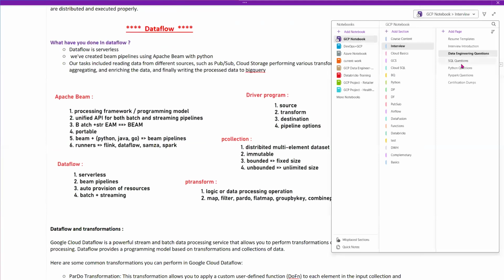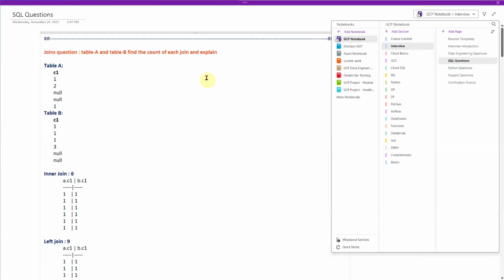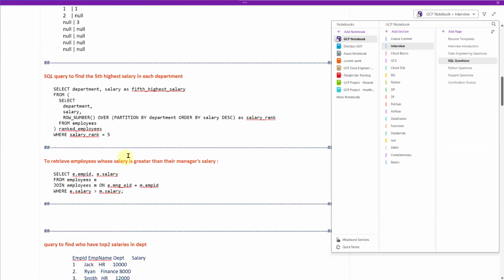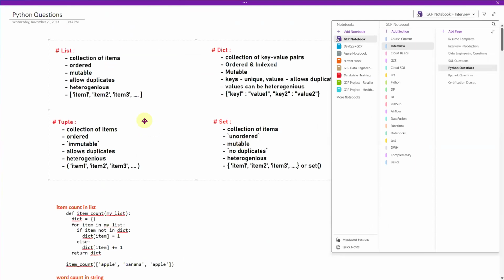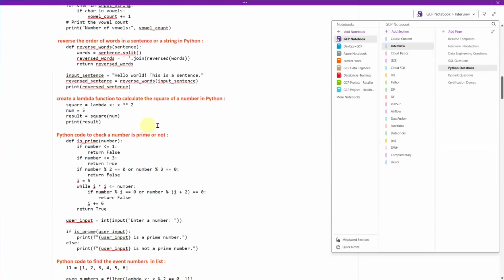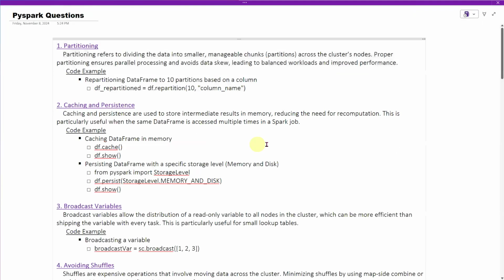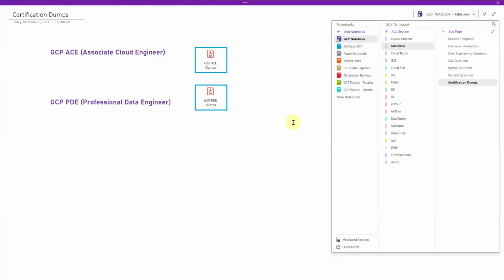And after that, SQL coding questions, commonly asked coding questions in the interview. These are questions directly from the interview, guys. Python questions, commonly asked Python questions in the interview. PySpark questions. For those people who want to go for certification, you have certification dumps also here to clear the exam. So until this one.